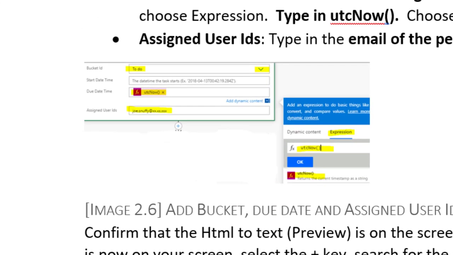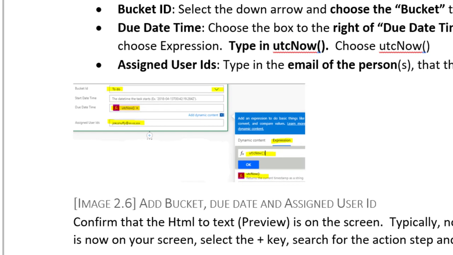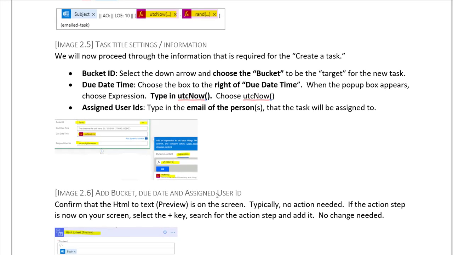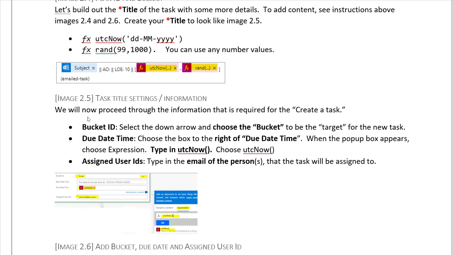Now let's go on to the task itself. So within the task, and here's an FX example right here. So as we choose this utcNow, we're inside of the assigned user, inside of the details itself. So we're going to create the task. This is all the information that's needed within that task. So bucket ID, we're going to click on to do. All right, that's the bucket that I use. You could use whatever you want. You'll click on that down arrow.